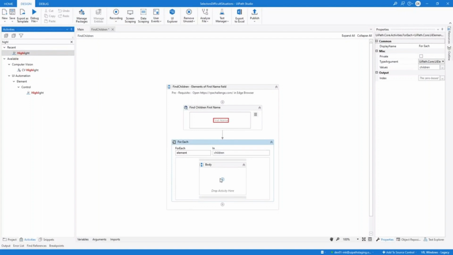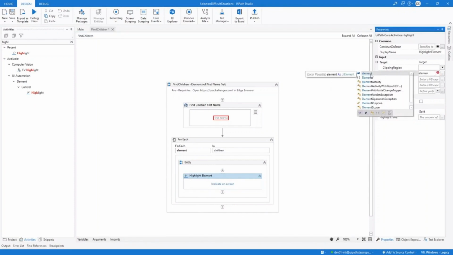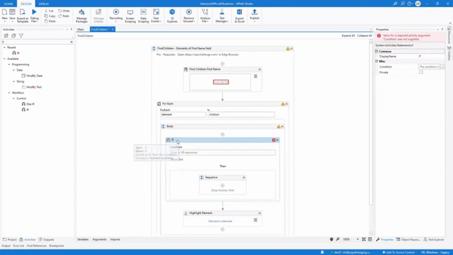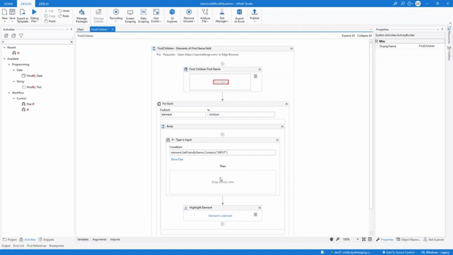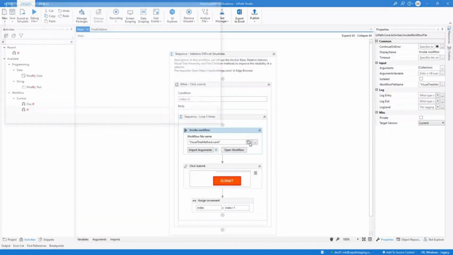If we highlight all of the elements in the collection, we'll get both the first name label and the text box as well. To solve this, we'll use an if statement to identify the input field. We'll add an if statement activity and enter this expression here: Element.getFriendlyName.contains input. We'll move the highlight activity inside the then block. Let's save and run the project from the main by invoking the workflow.